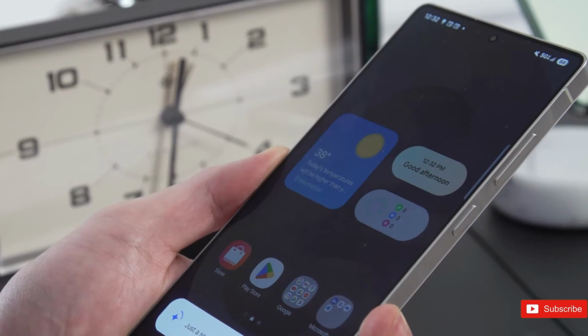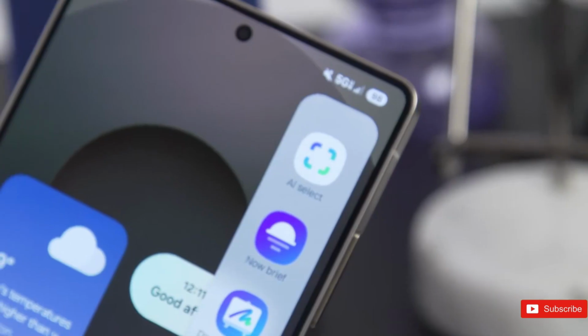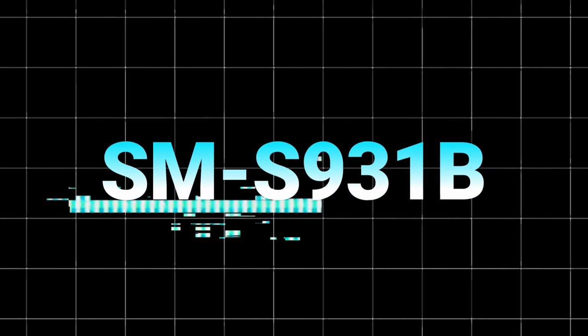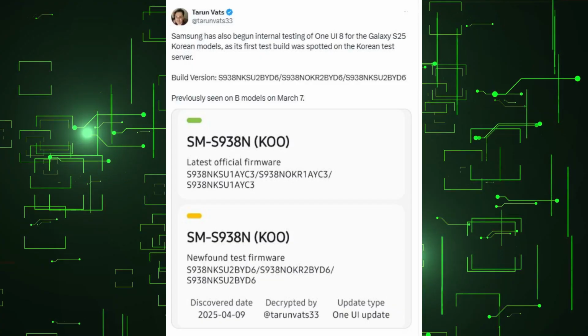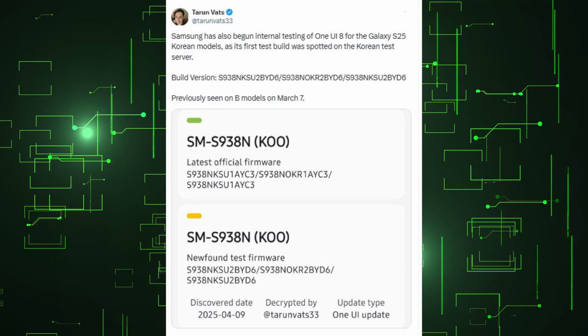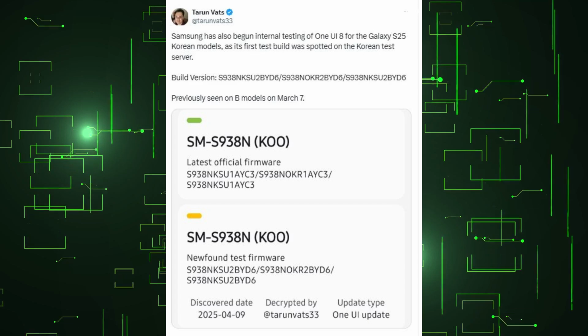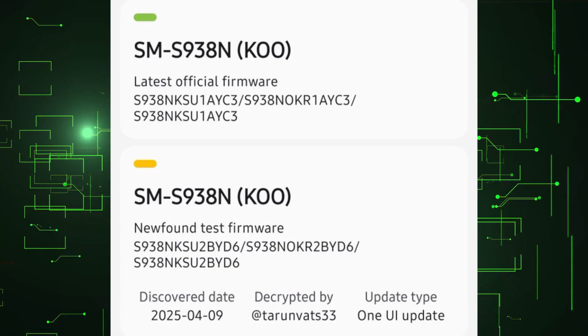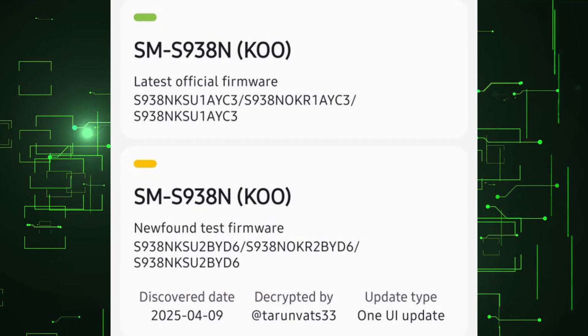A few days ago, a Galaxy S25 running One UI 8 was sighted in public. The gadget was the worldwide version of the phone with the model number SM931B. Now, tipster Taranguts33 has published on X a One UI 8.0 build, this time for the South Korean version of the Galaxy S25 Ultra, with model number SM938N. The build is carrying firmware version 938NKSU2BYD6. Judging by the firmware version, it's likely the next One UI version.